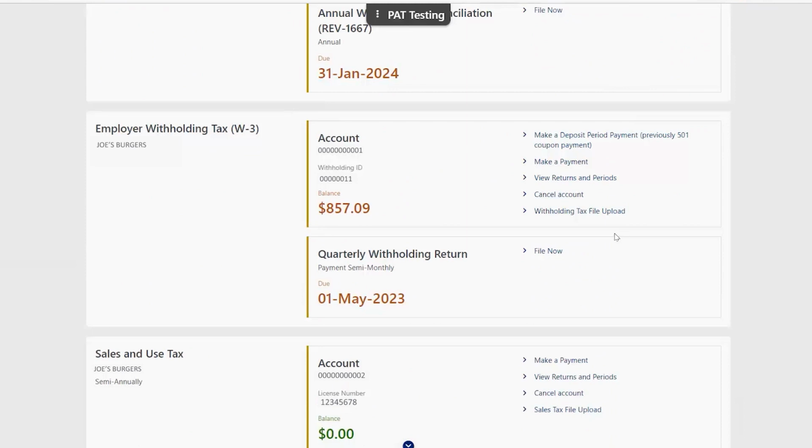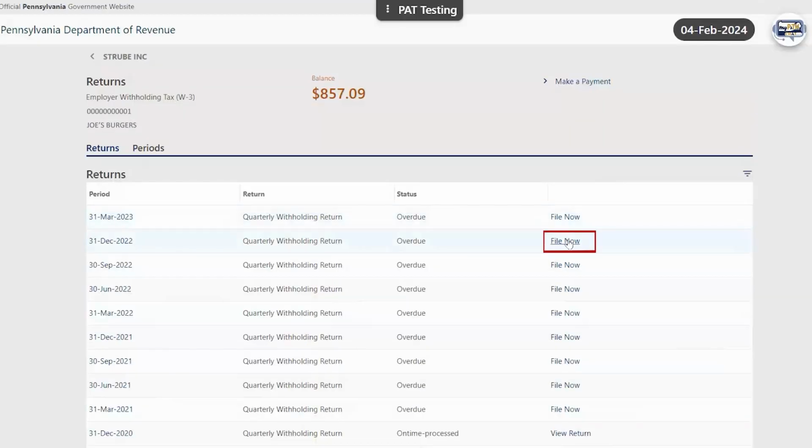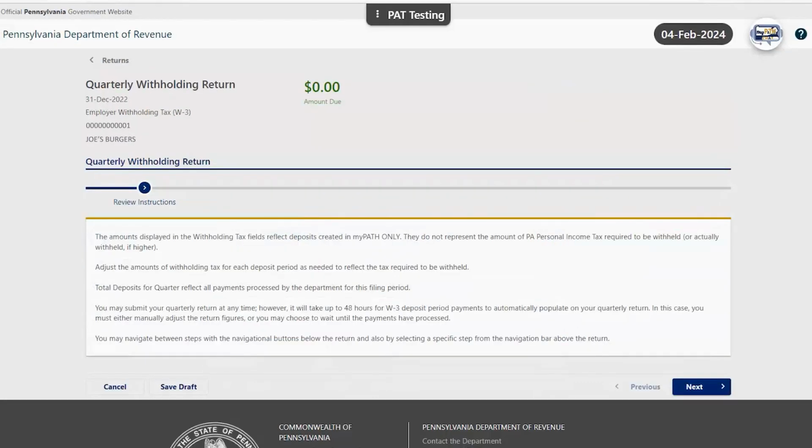If you have access to more than one taxpayer or business owner, you must select a customer to work with a specific account. Select the File Now hyperlink to file for the current period, or select the View Returns and Periods hyperlink and select the File Now hyperlink for the period you want to file. Carefully review the instructions displayed at the beginning of the return. Then, select Next.